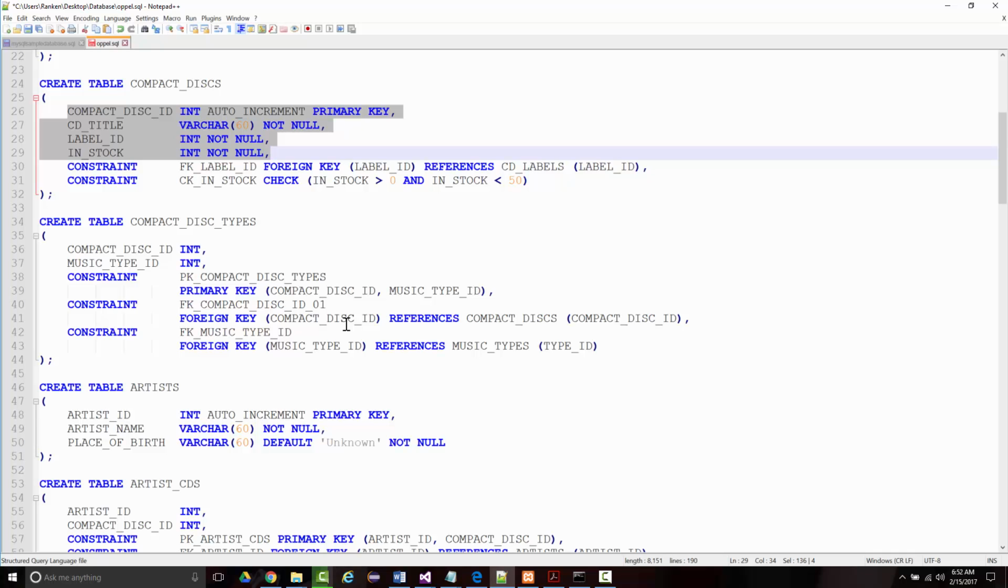Then we've got label ID and in stock, and they can't be null. They're both integer values. We're assuming that you can't have a number in stock that's part of something, so that's why it's an integer. They're both not null, which means they both must contain a value.